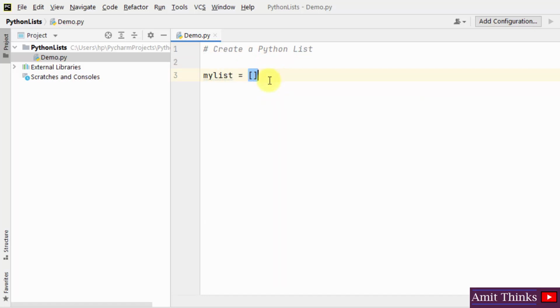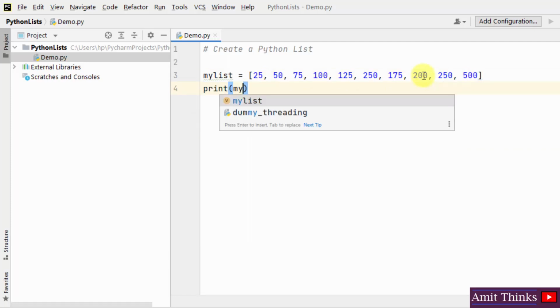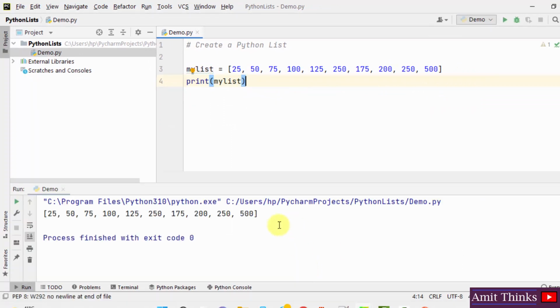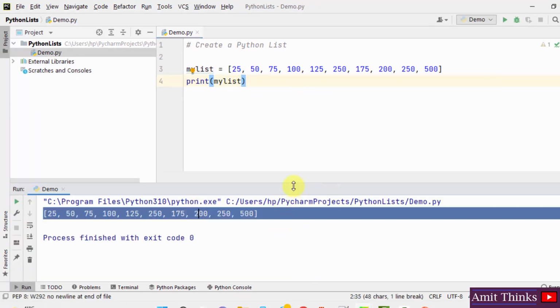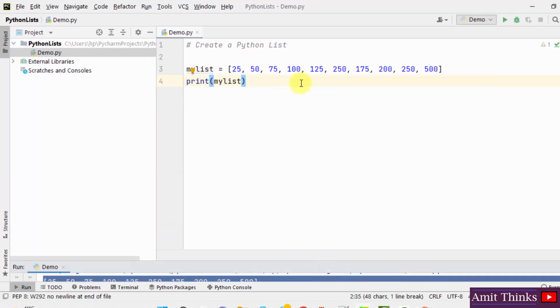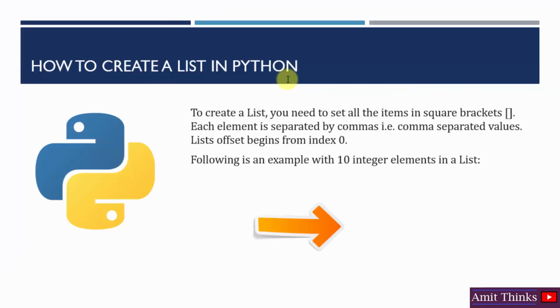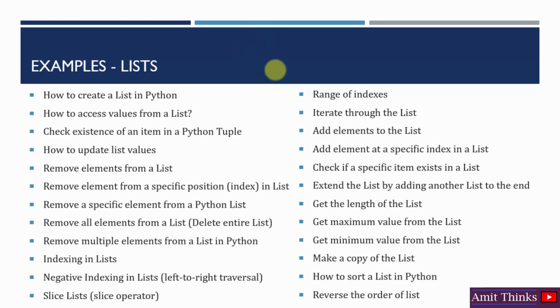This is our list object mylist. Now I told you we use square brackets, so within we will add 10 elements. Okay, we have added 10 elements. I'll just print it like this. Right click and run, and here you can see we printed our first Python list with 10 integer elements. So in the same way we will work around all these examples.